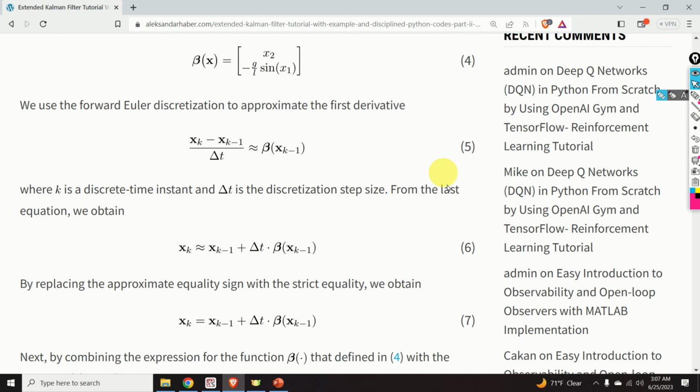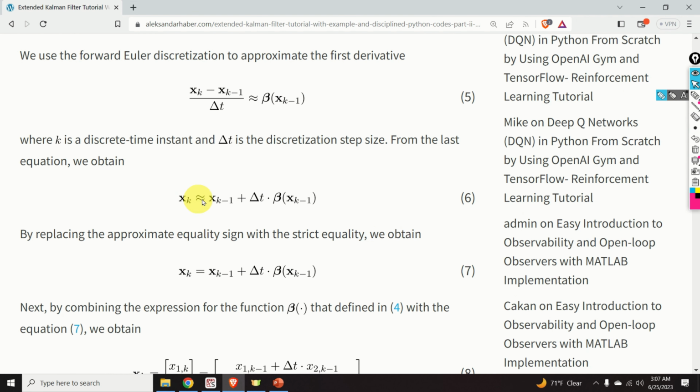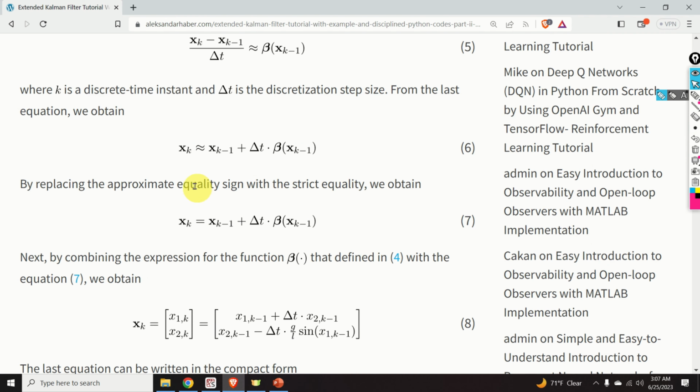From equation number 5, we obtain equation number 6. Then, by replacing the approximate symbol over here with the equality sign, we obtain equation number 7. And equation number 7 is a discrete time equivalent of our continuous time system.